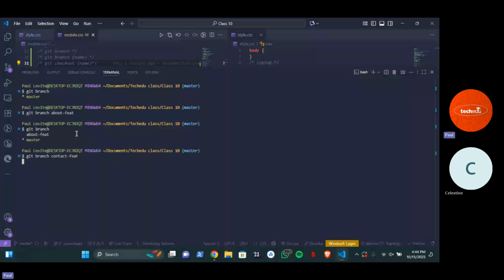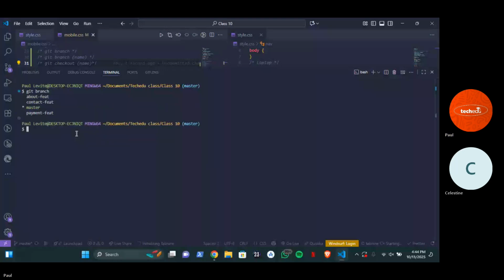So if I run my git branch again, we have how many branches now? Yeah, 4. What are the 4? Master, about, contact, and payment. That's 4 branches. But if you check the asterisk, where is the asterisk on? Master. Good. That's because we are still on the master branch.